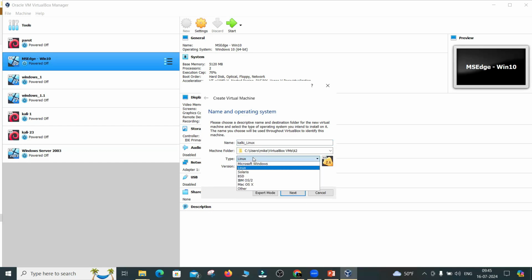Automatically, if Linux is not selected, you need to select Linux. Come down: Kali Linux belongs to the Debian flavor. In the Linux environment, different types of distributions are available, and Kali Linux belongs to the Debian family. Remember it. Just click Debian 64, because my operating system is 64-bit and the Kali Linux I downloaded is also 64-bit.